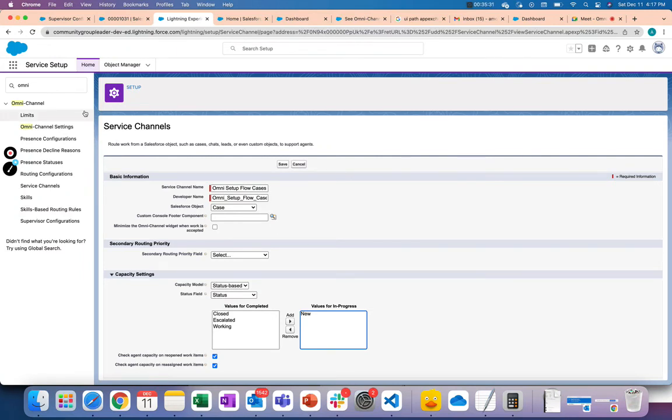Okay, once you do that, then just try to create a case. First, make yourself available. You can see the Omni-Channel is already set up now. Just click on offline, click on this one, and choose available for cases. This way you are available in the system now.